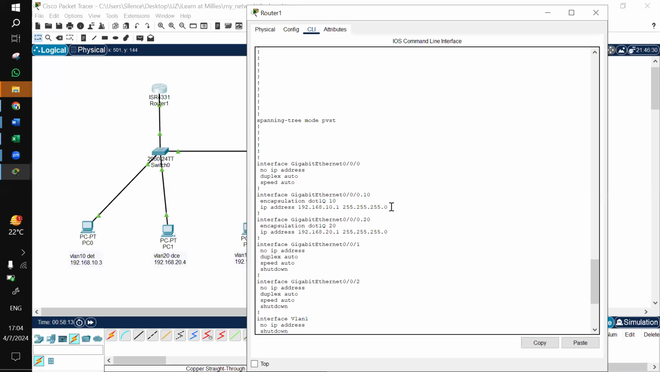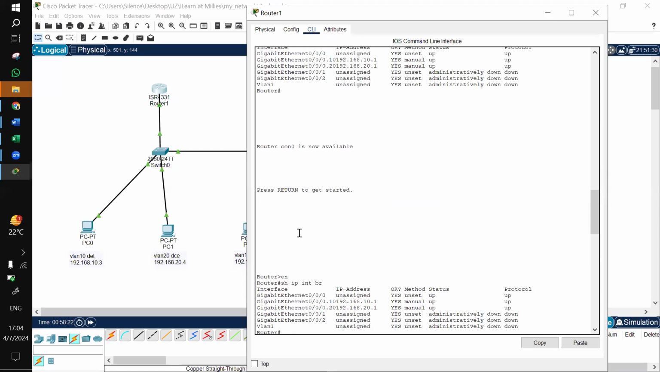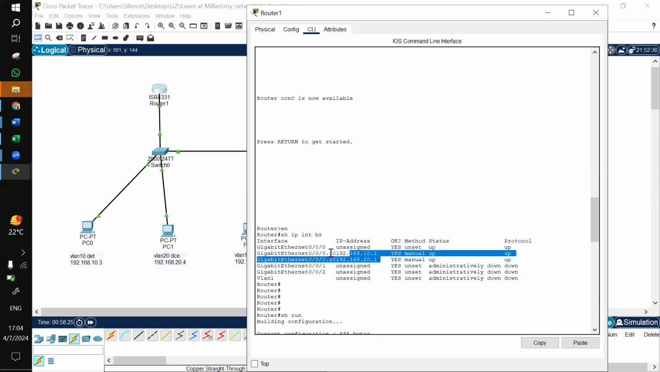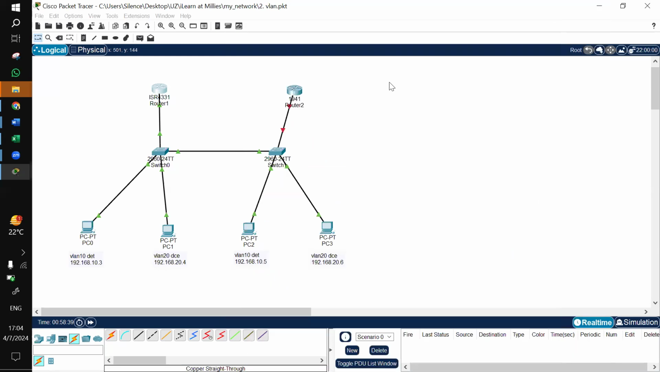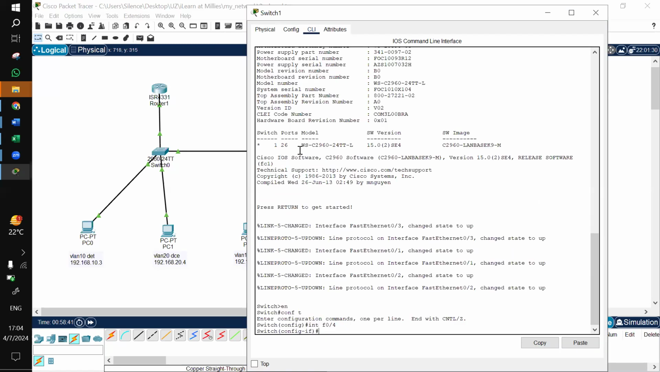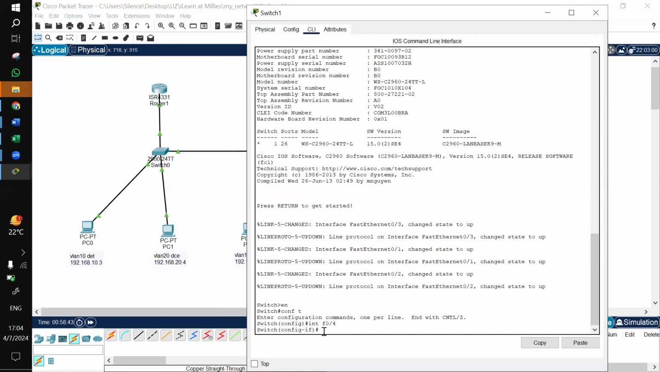Right, my IP address is 192.168.10.1, I think I'm correct, with mask 255.255.255.0. Is it show IP interface brief? These are correct. No, that's not the issue. Let me try using a different router and a different network, and see.